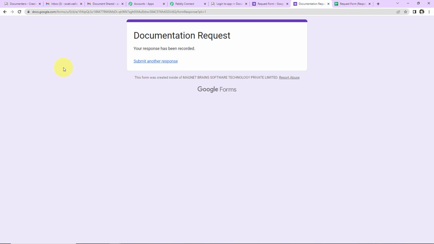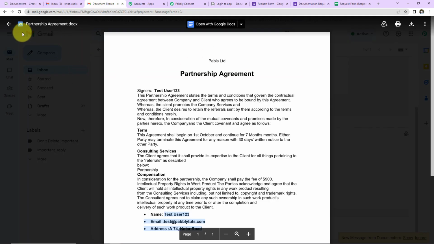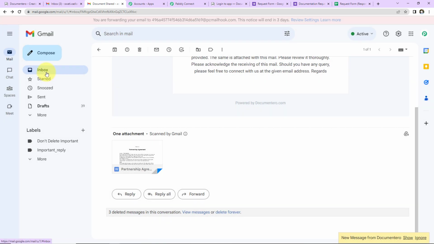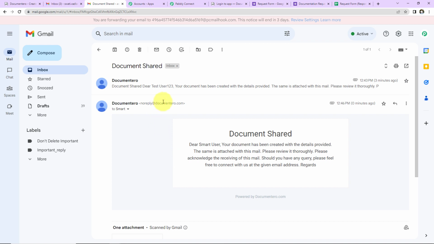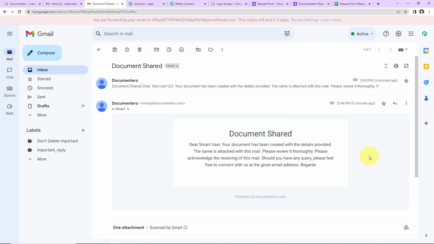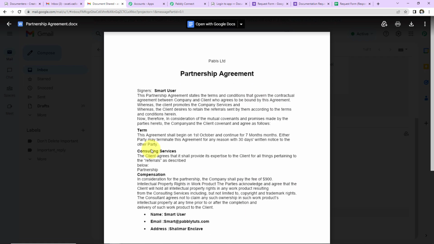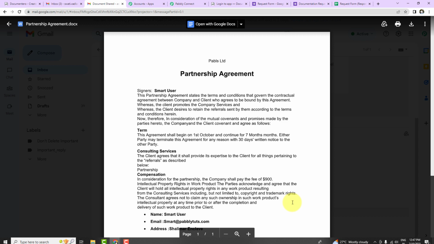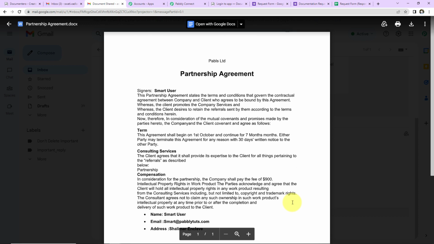So now I'm going to take you to the email address of the person once again. Let's go back, go to inbox and yes, here you can see we have received another message. So this is to smart. So you can see this has been addressed to smart@pabblytudes.com and then we have received this information. Let's open this attachment and yes, here we have got the details. So this means our integration is a complete success.